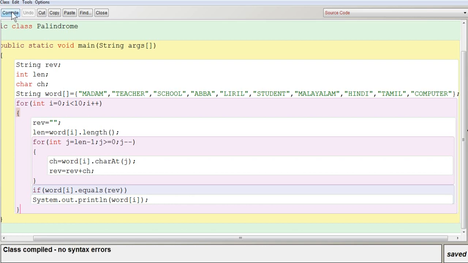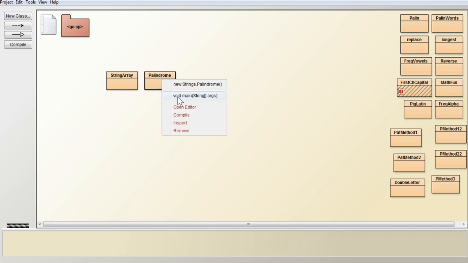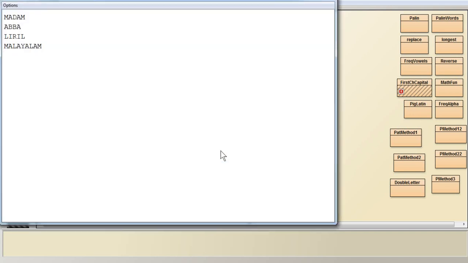So you can compile this. Now there is no syntax error, so close it and execute the program. Now you can see the word which is a palindrome is displayed on the screen.